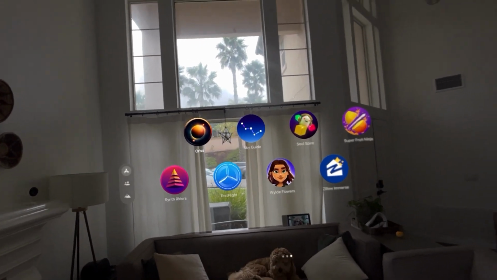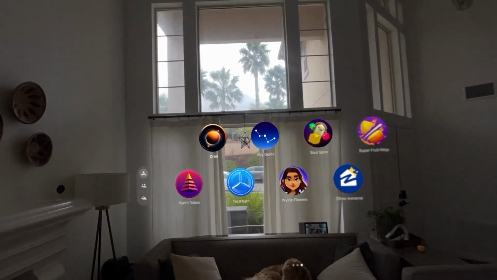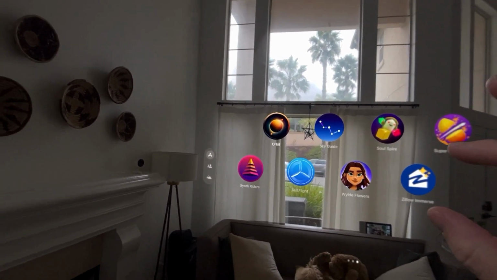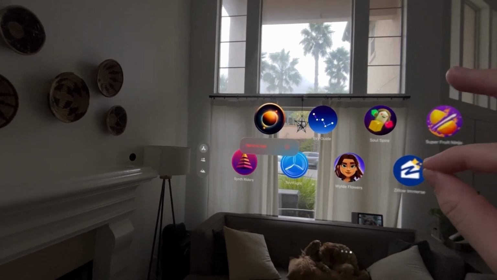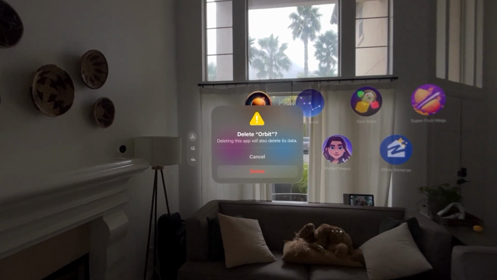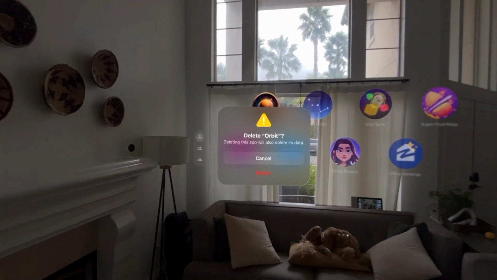What about if you want to delete an app? Well, bring your apps up and choose the app that you want to delete. So maybe I want to delete that Orbit app. I'm just going to look at it, pinch and hold, and then you're going to see remove app. So you tap remove app, and then you just click delete, and it will delete the app.